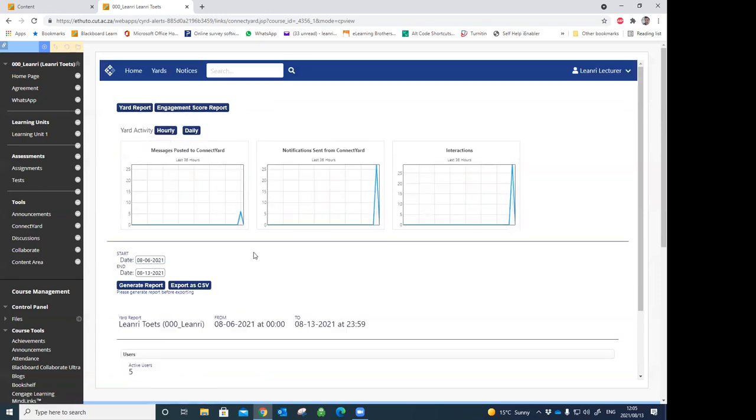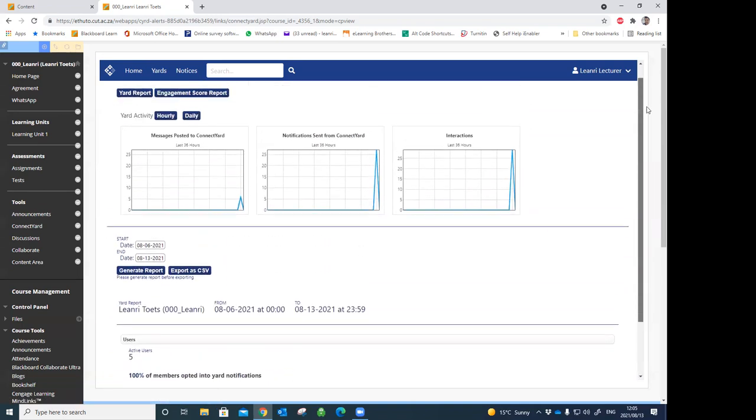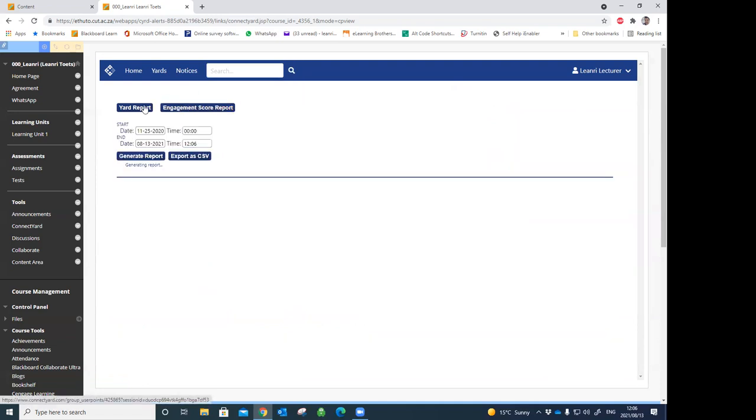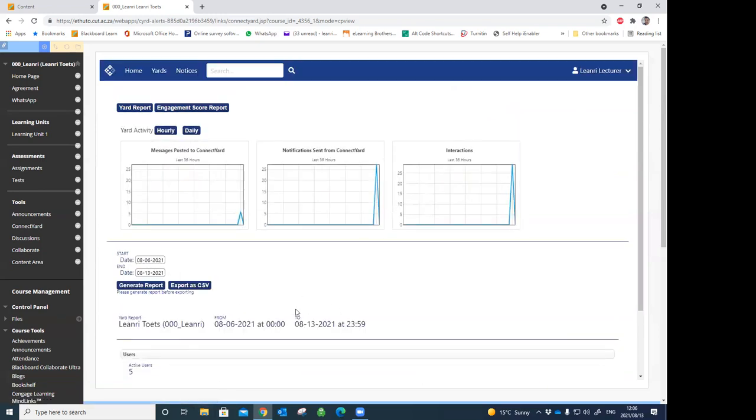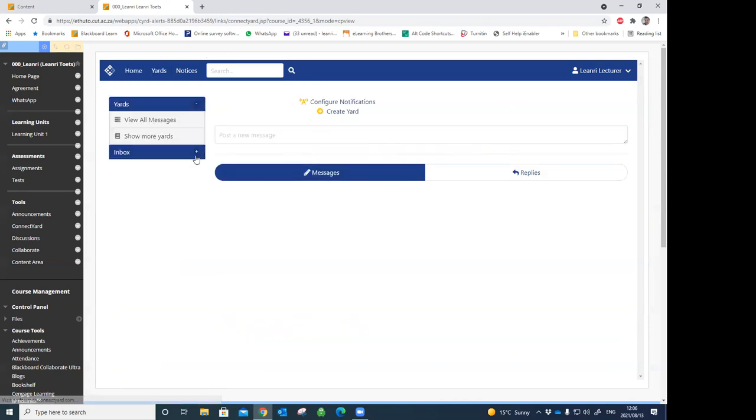We're going to go back. And yard report is just a report for what we have now is for everything. So we can toggle between the two. So either student view, so we can do a report for each student, or we can do a report for the whole yard. Okay, right. So I'm going to go back to my yard now and check some of those messages.